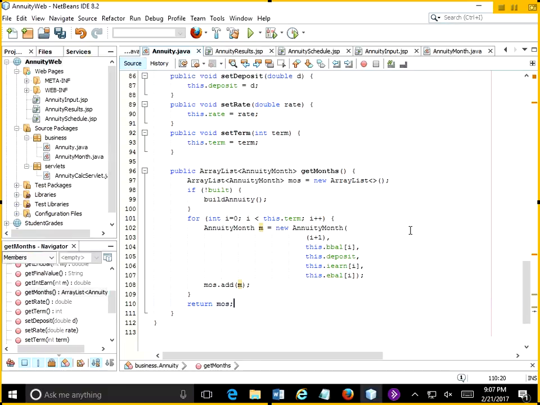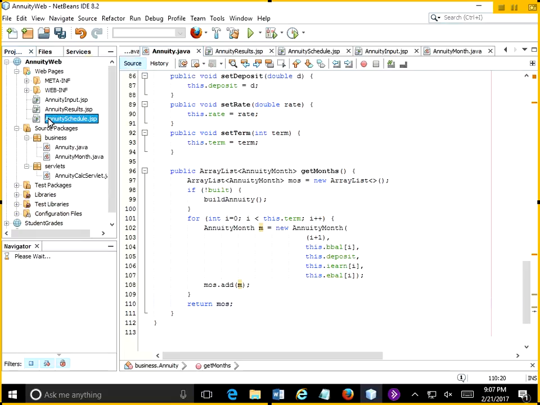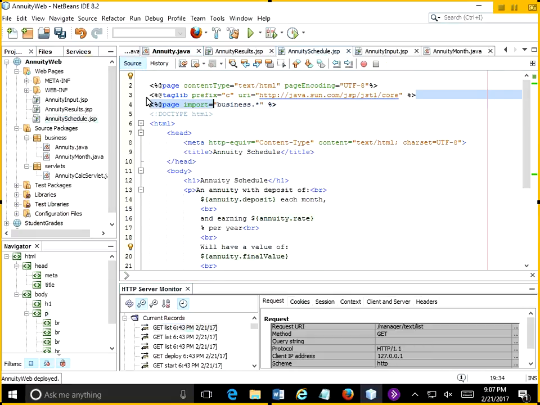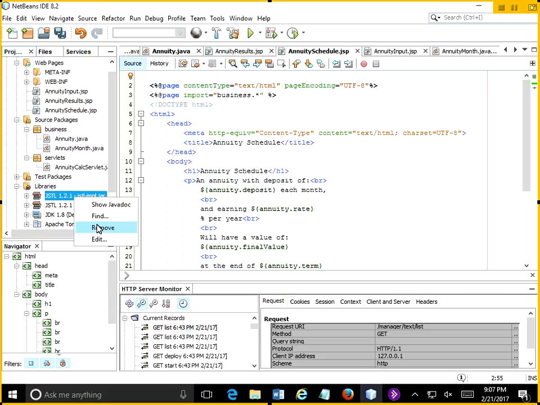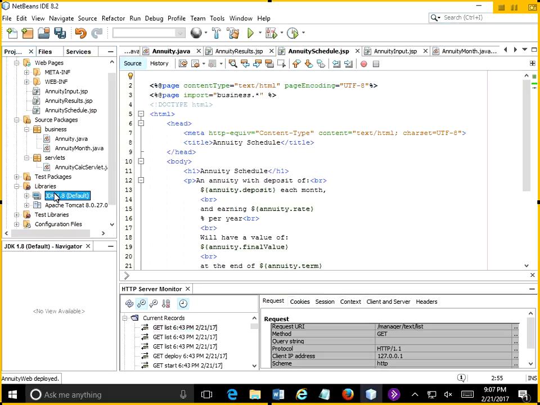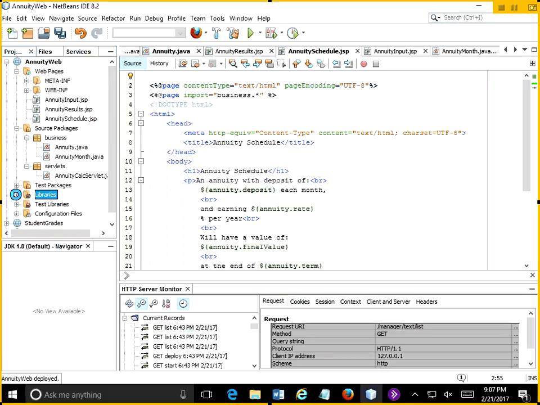Now, I've got something in my project that I forgot to delete and should have deleted, and that is this JSTL standard tag library. So let me do a couple of things. I'm going to delete this. And in my libraries, I'm going to delete that library. Okay, so your project should look like mine now as far as the schedule is concerned.